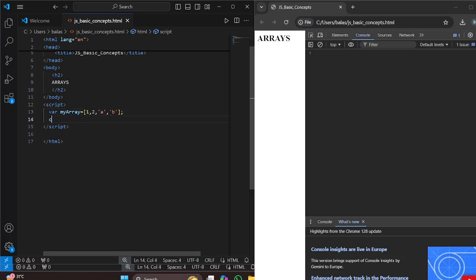When we want to access a value, we specify the index number like this. See, for index number 0 we get the value 1. And if we put 2, we get this value. So this is the case.